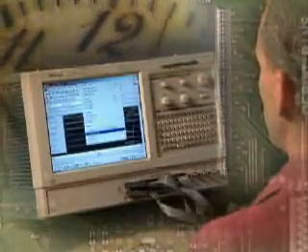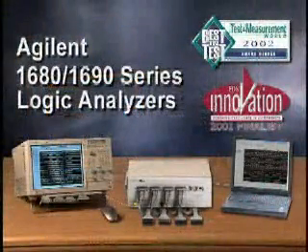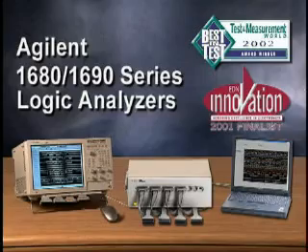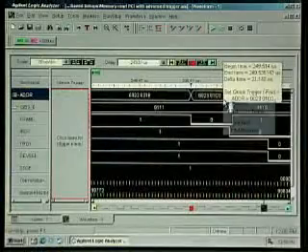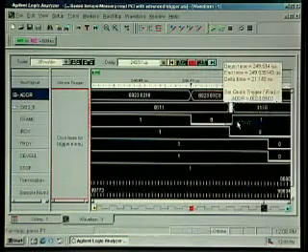Achieving success in the design and development of today's complex embedded systems shouldn't require extra time to master your debug tools. If your current digital debug tools are taking time away from your design progress, we're here to give it back. Agilent's award-winning 1680 and 1690 series logic analyzers simplify complex logic analysis measurements in a remarkably intuitive, easy-to-navigate Windows-based environment.